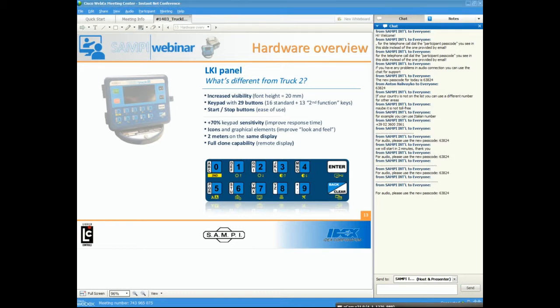The new keypad has 29 buttons: 16 standard buttons, plus 13 second function keys. You can see in the picture at the bottom the second functionalities in yellow. Also, the start and stop buttons are identified by green and red colors. This improves the ease of use. The sensitivity of the keypad is increased by 70%, so the response time on key pressure has been improved; it is quicker.